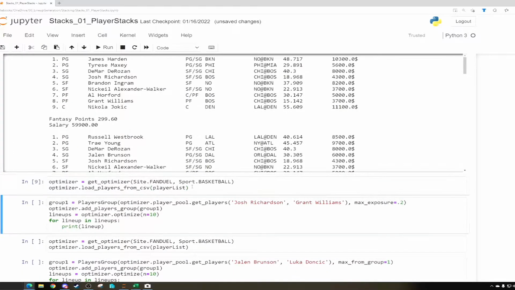Next up, we're going to do the same thing, but we're going to have some exposure set to it. So now in theory, we only have two players here, and we're stacking them both at the same time. So that should mean we have 20% exposure to this stack specifically. Now, what that means, it doesn't mean that Josh Richardson and or Grant Williams will only be on two lineups.